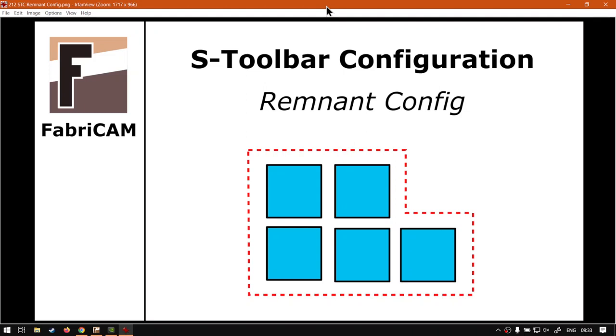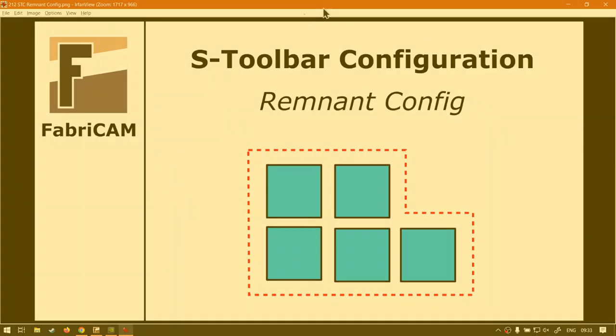Alrighty guys, in today's video we're going to be looking at how to configure your Remnant tool. But before all of that, let's have a quick intro first.